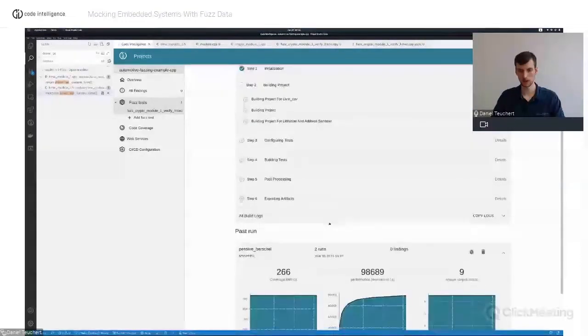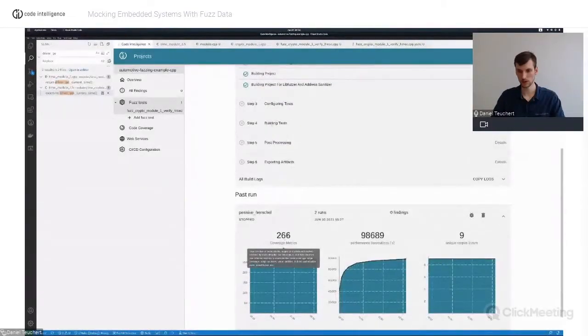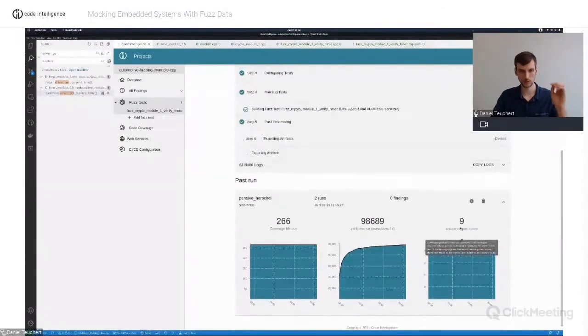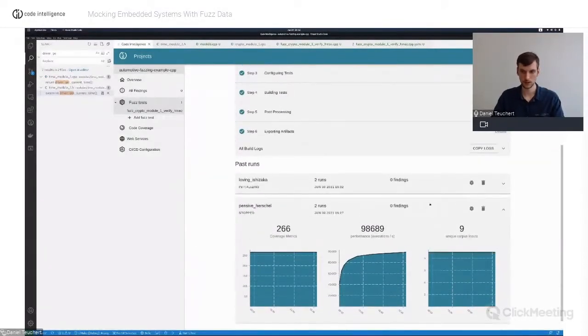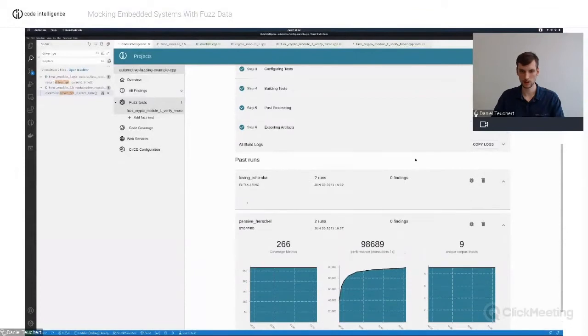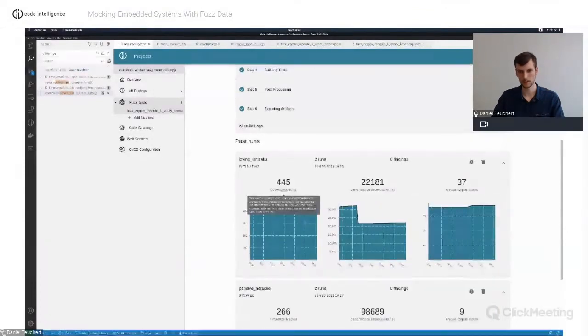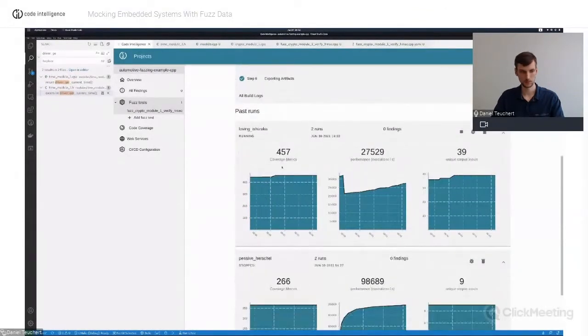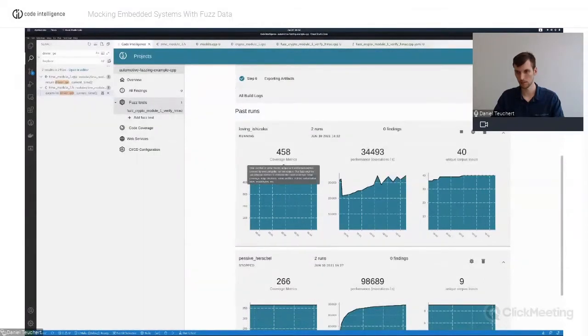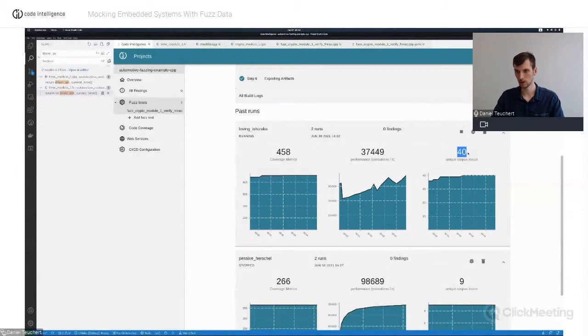So here you can see the old coverage metrics and the unique corpus inputs. If we did everything correctly, then our coverage metrics should be higher. And as you can see, we achieved a better code coverage now, and we also have more different corpus inputs.